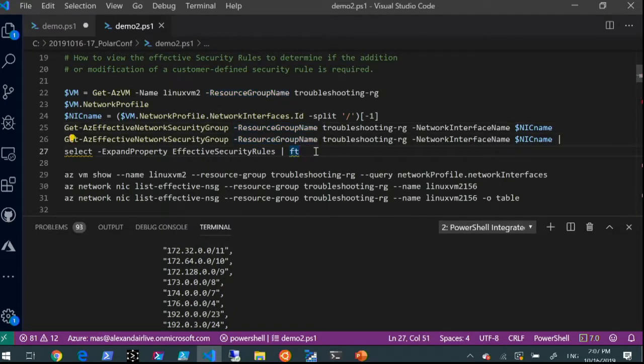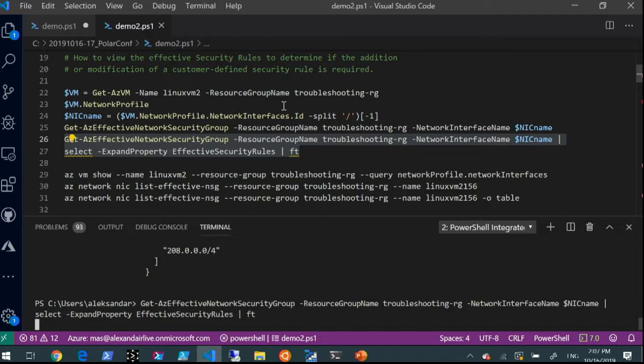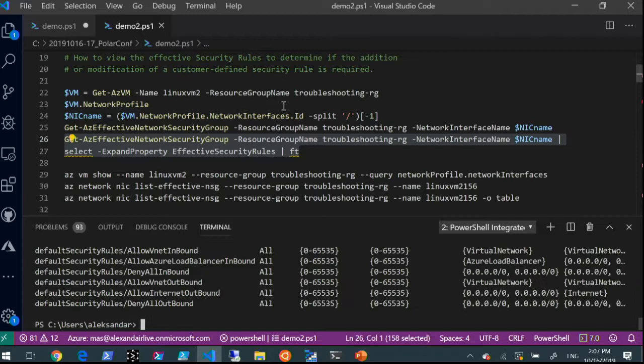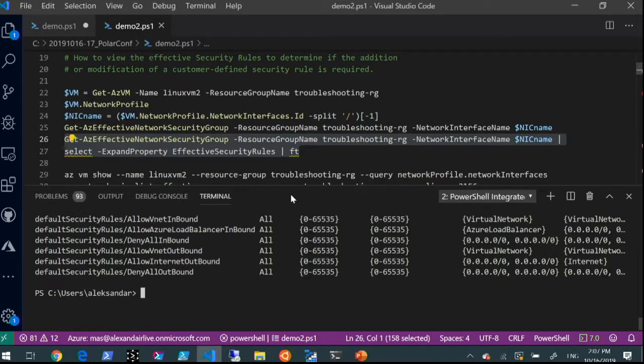And here I will just use Format-Table to get to the effective rules, and it will give me a list, and I will realize, looking at the list, that the network security rule for port 22 doesn't exist once I get the table. Okay, so if you look here, you can see that I only have default rules. And by default, all inbound connections are denied, okay? So what I need to do is add a rule for port 22 so that I can enable SSH to my VM.